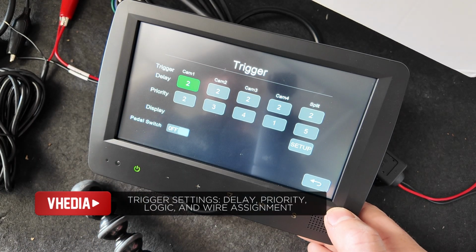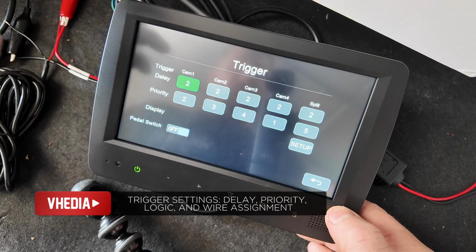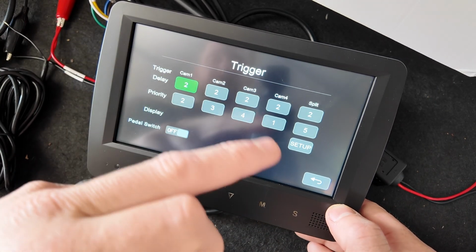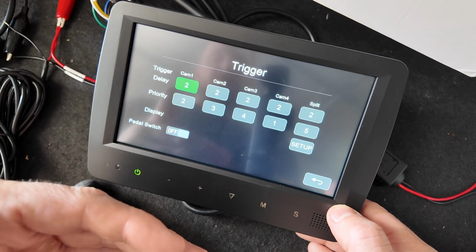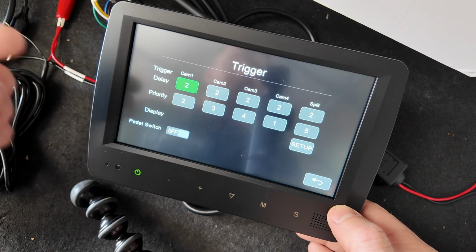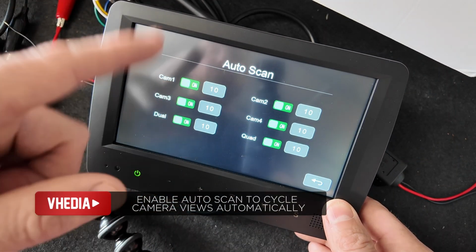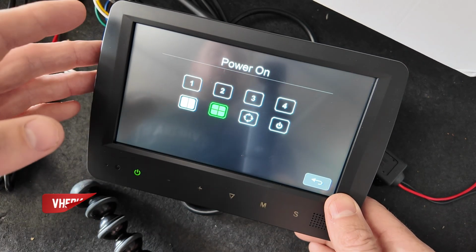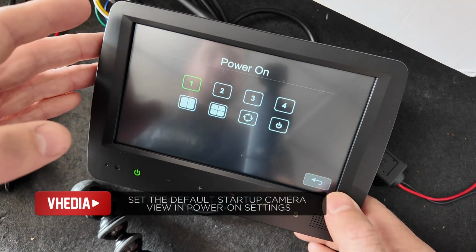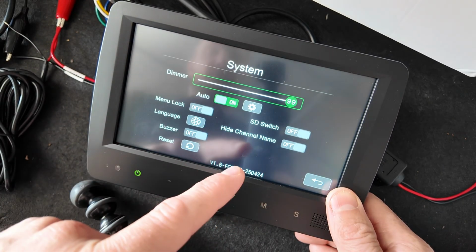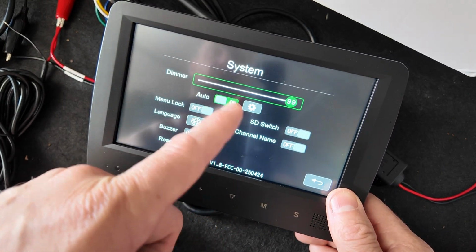Trigger, if there are going to be those trigger wires that I pointed out before, there is going to be a delay before it comes in, and the priority, which one wins. Auto scan is just, it can go through each camera and for how long. Power on, I want it to go to the single camera when it starts up. You can see it's come onto the auto dim.